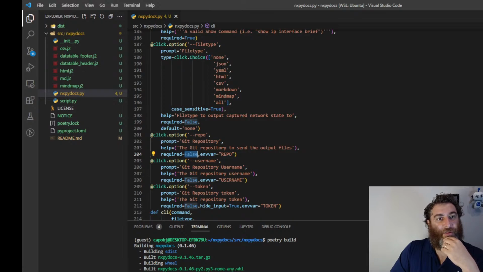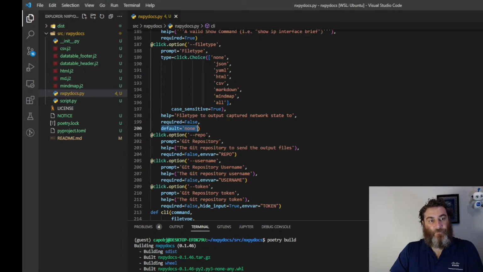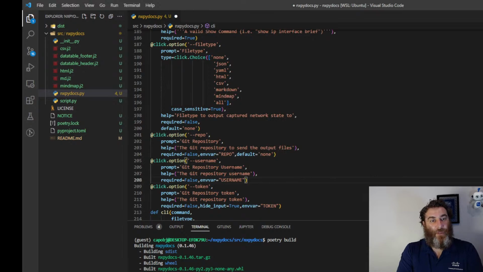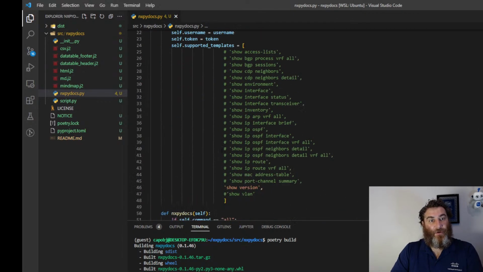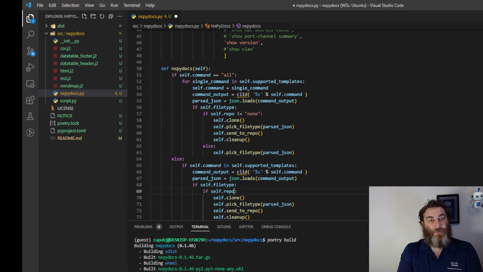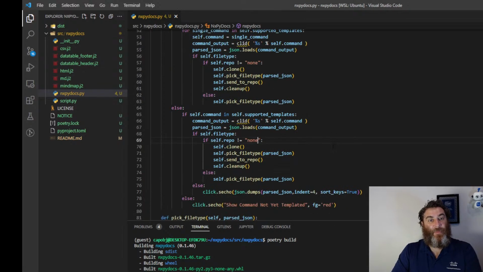Well, let's give it a default of none. And then we can just key on if it does not equal none. And username none as the default, and token of none as the default. And then let me just make sure here where I say if repo does not equal none, go ahead and do some things. If self repo does not equal none. Okay, that's probably the better way to handle it.